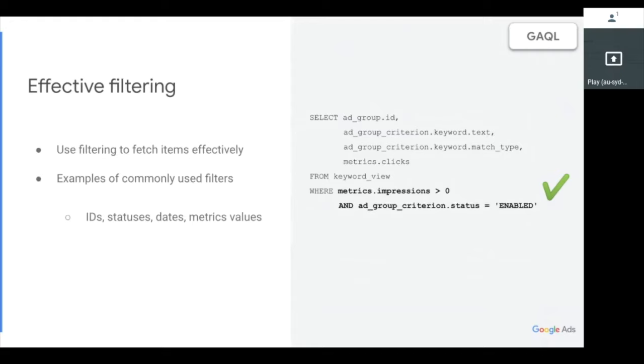Another one is the status. You can filter like this, ad group criterion.status equal to enabled, meaning that you want to fetch only the ad group criterion that are not yet deleted.